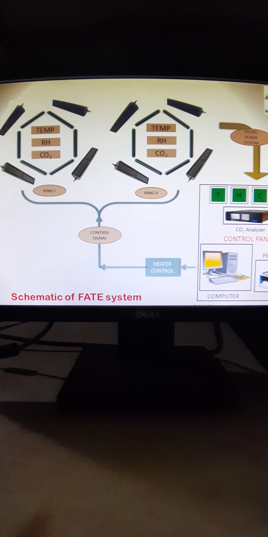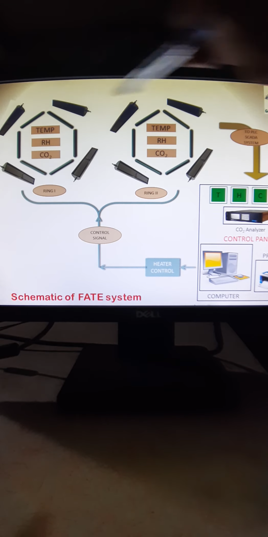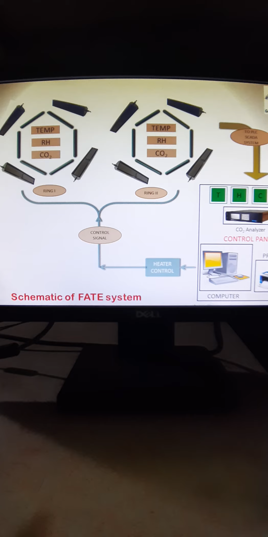And the way we have done for the phase system, the same control logic one can use for controlling the temperature and CO2. This ring can be used for both CO2 and temperature controlling purposes. So if you see, we have done various FATE projects for many institutes. This is the project we did for IARI, Indian Agriculture Research Institute, Agricultural Physics Department.